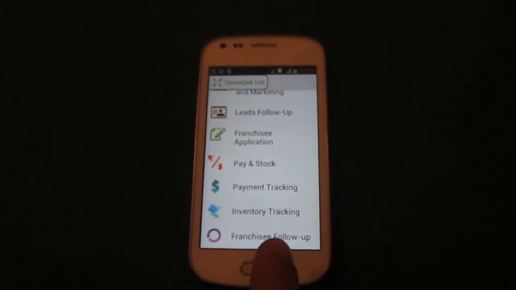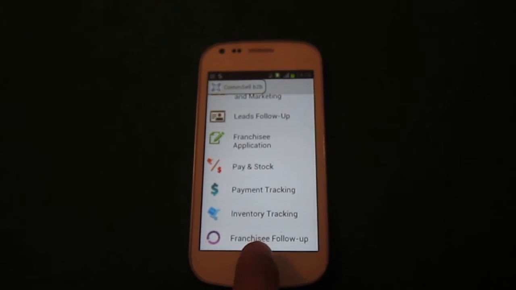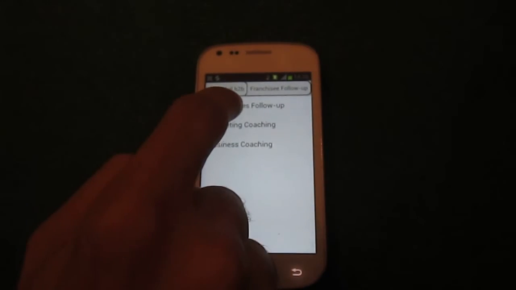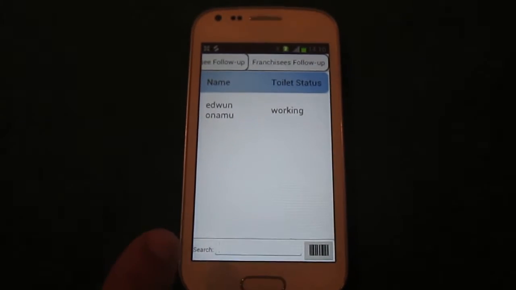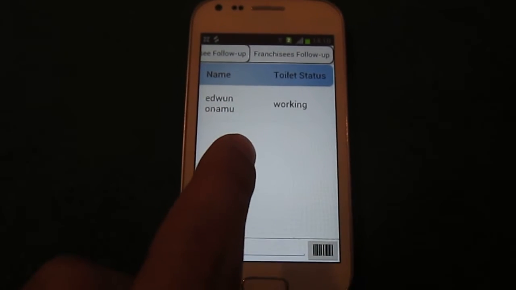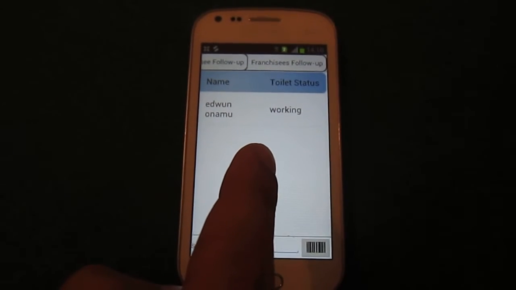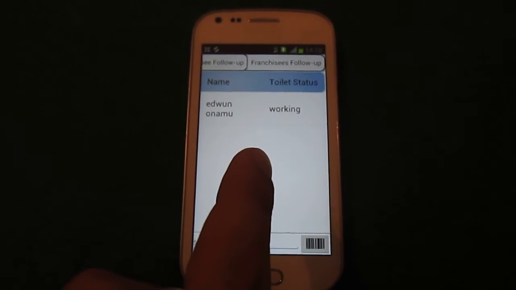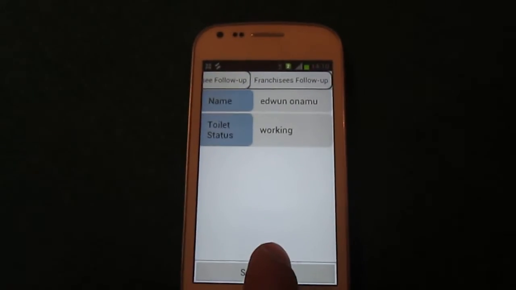The final step that the LSA goes through anytime that he follows up on the franchisee on a monthly basis is the franchisee follow-up, and in this module we will focus on the franchisee follow-up form. In this form we can see in the case list there's the toilet status, which in this case is working, because at this step of the workflow the LSA wants to check the cash closing for the toilet and if the toilet is working. So you can select the client, again Edwin Onamo.